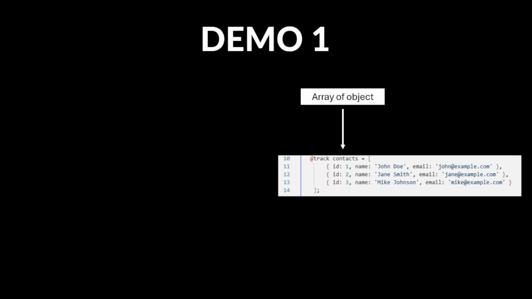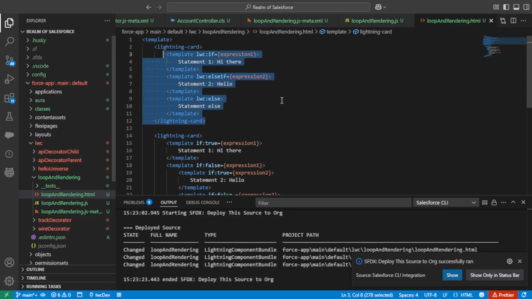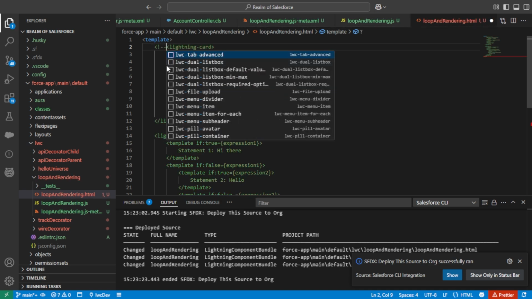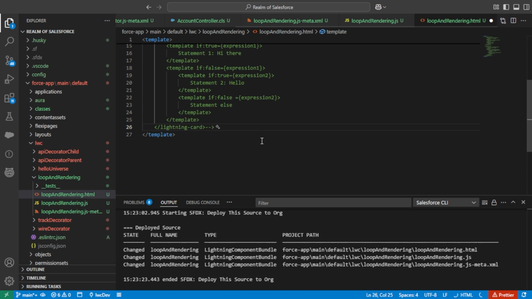So we are going to see the demo. In the demo we have the array of objects in the JS file and we are going to display that on the UI by writing code in HTML. So let's switch back to VS Code again. Okay, so I'm writing the code here only. I'll comment everything for the rendering part. And by the way, you can find all the code in the source code in the description as well.